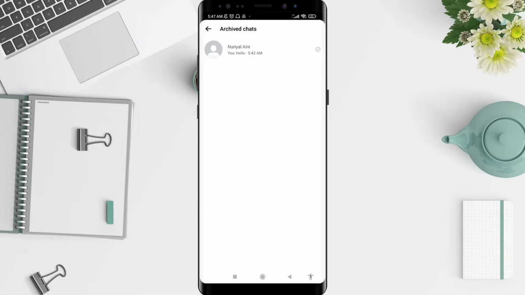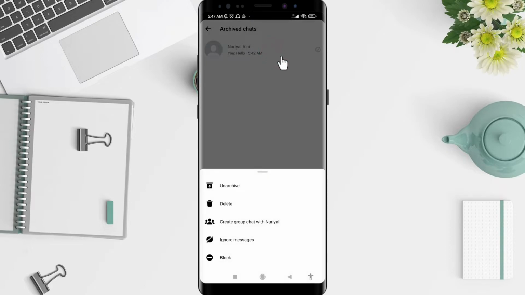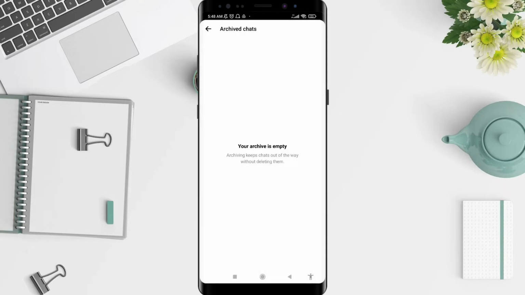And for the next step, to unarchive this message, tap and hold the message that you want to unarchive. Tap and hold, and then tap on unarchive. There are so many options, but you just tap on unarchive to focus on your goal. Okay, tap on unarchive, and you can see your archive is empty.